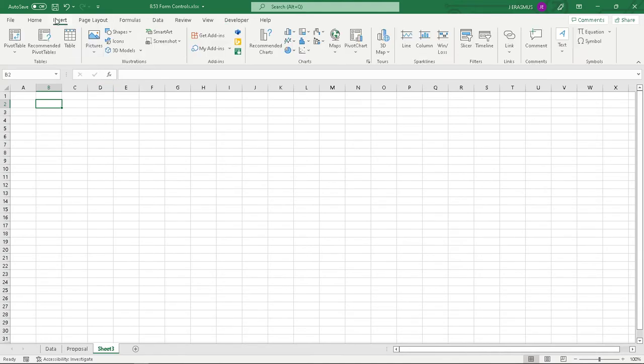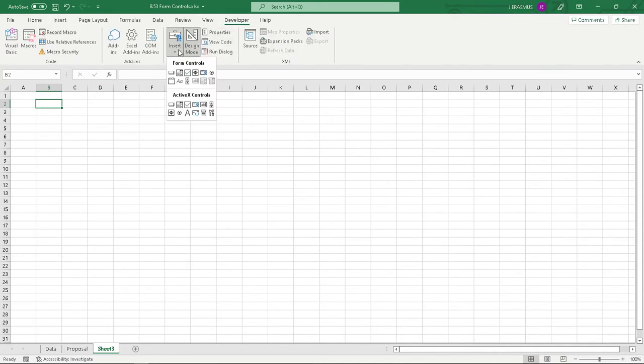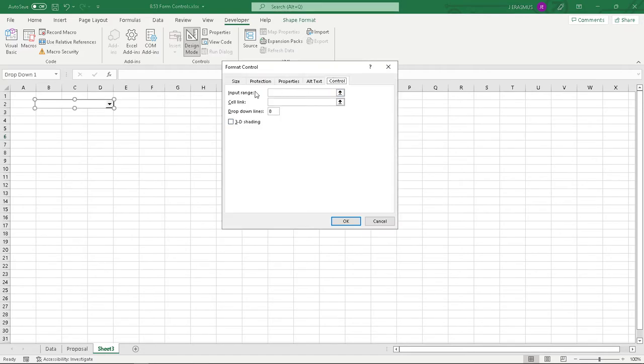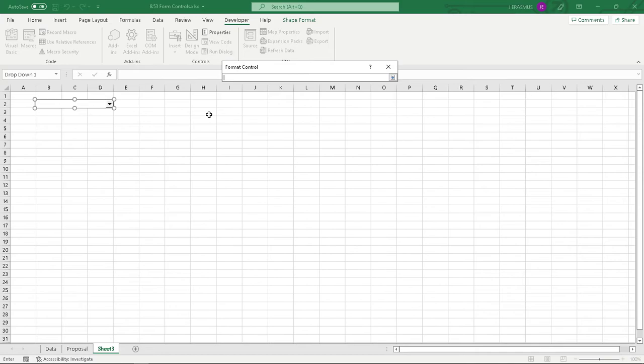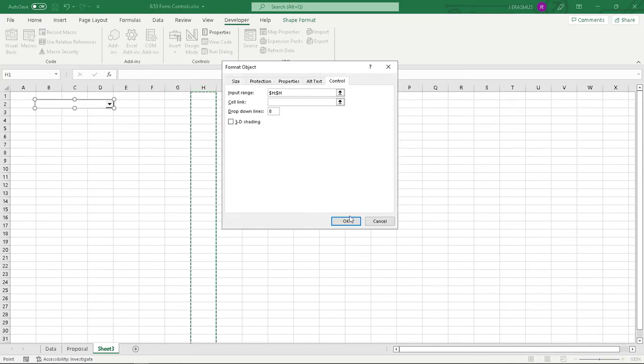So we're going to say insert, developer. We're going to say insert over here, and we're going to say combo box. Let's make it nice and big. There we go. And currently, it doesn't have any input range, and it doesn't have any cell links. It's not necessary to put in a cell link because we will already see the output for whichever one we chose over there. So we can say input range, choose any one of these columns, and we say enter, and we just say drop down lines.